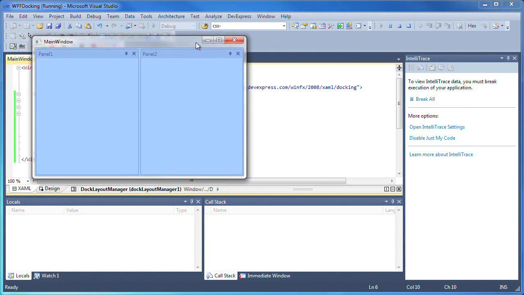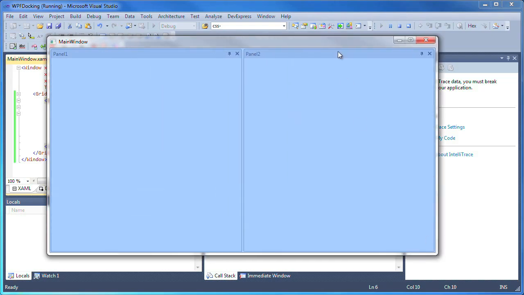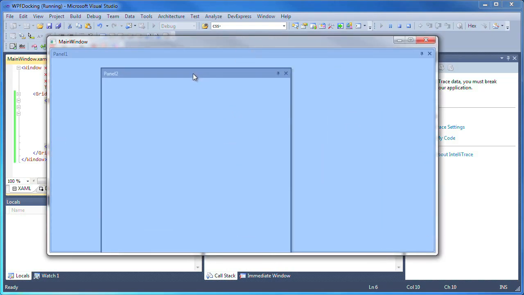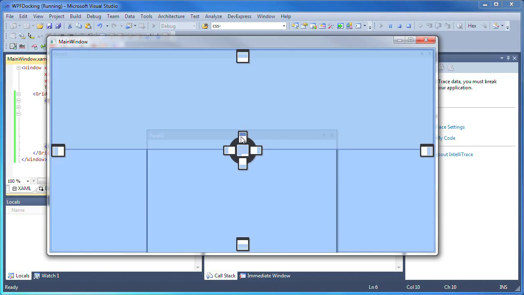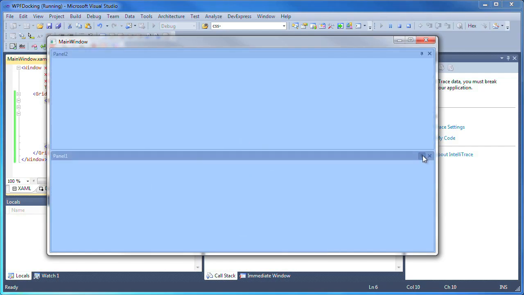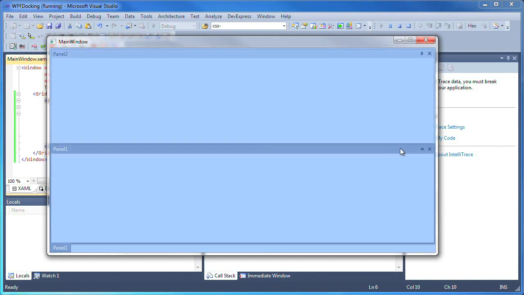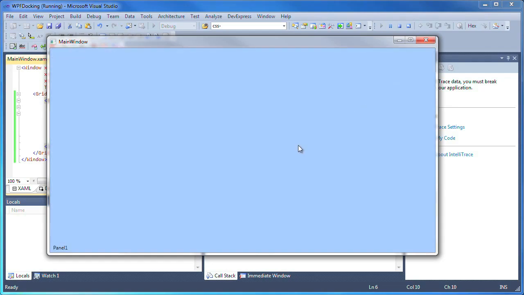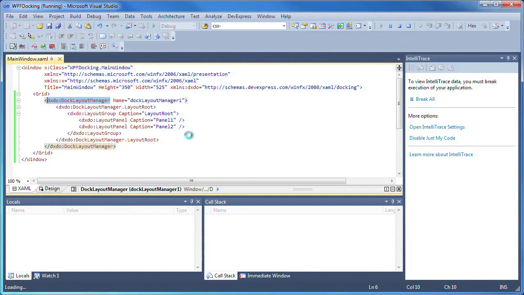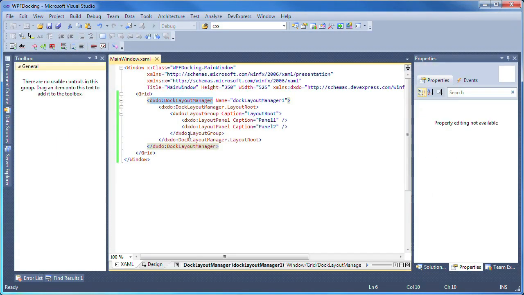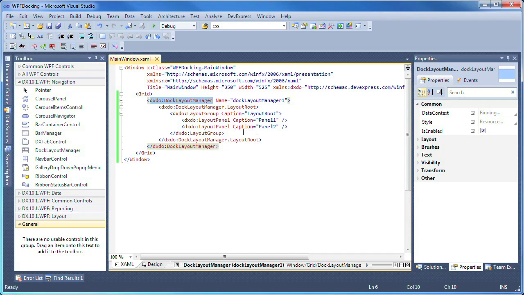Here you can see both panels side by side. I can move them around, dock them in different positions, pin them, and close them. Let's return to Visual Studio to create the MDI interface.